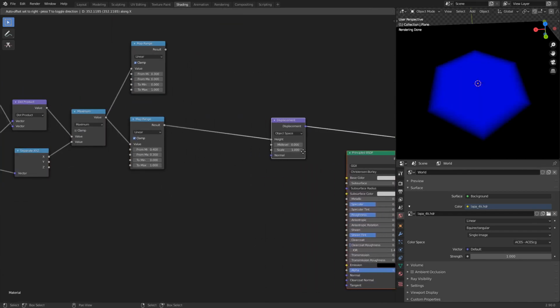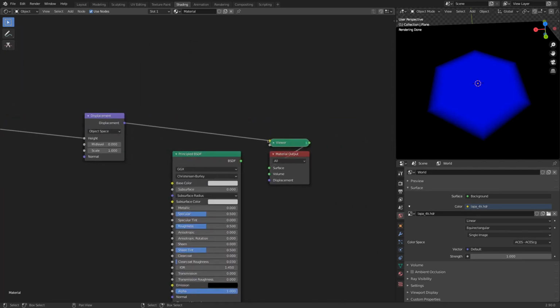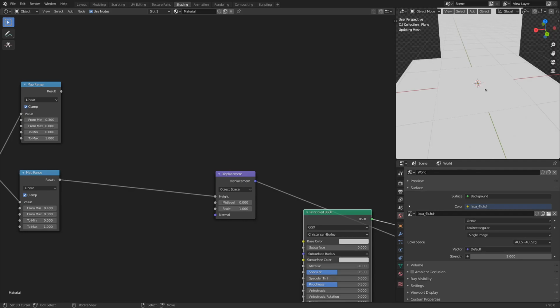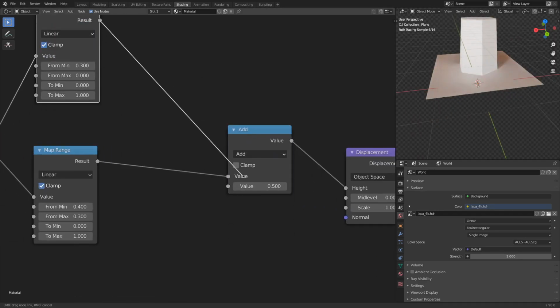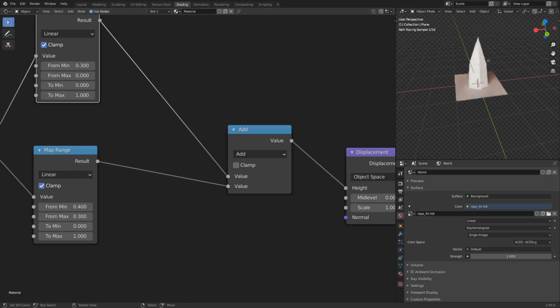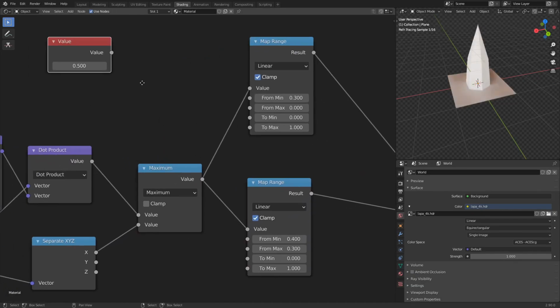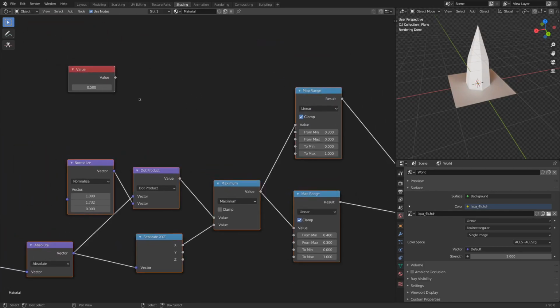And if we go ahead and move everything over and add these together, I'll plug in the displacement. If we go ahead and add these two map range nodes together now, like this, we have this nice point right here. And so we might want to use some value nodes just to make everything a bit easier to control.